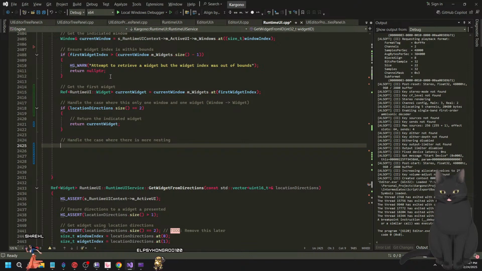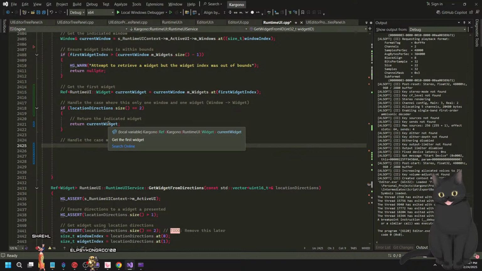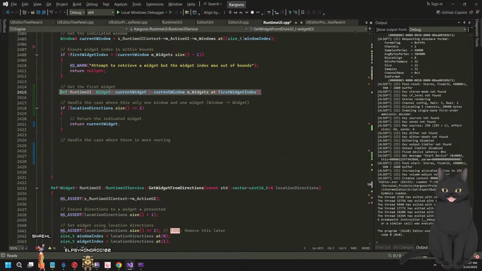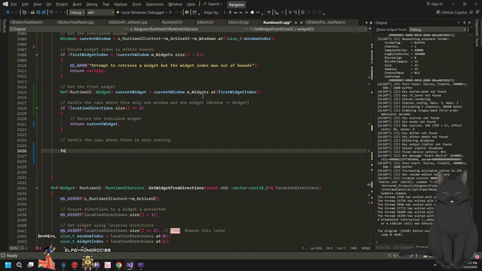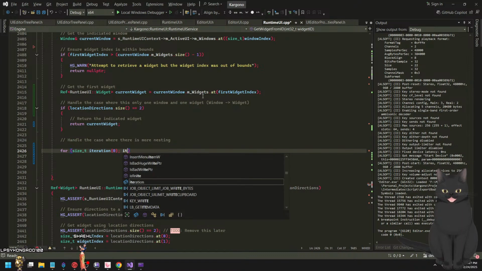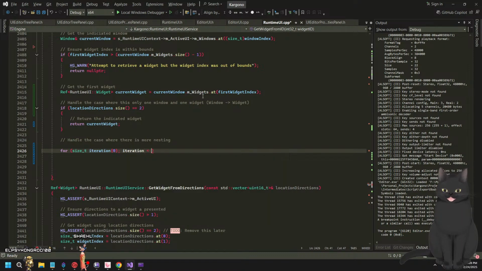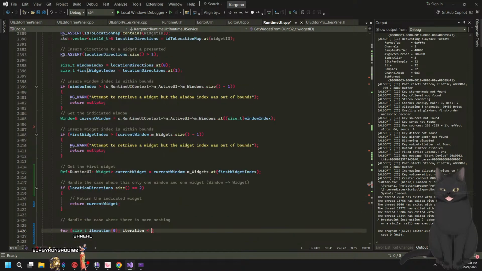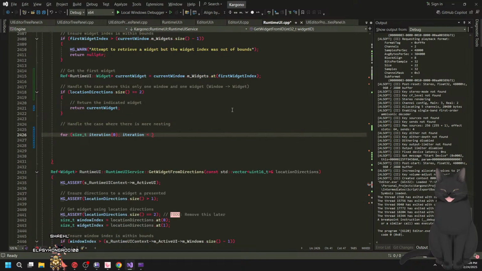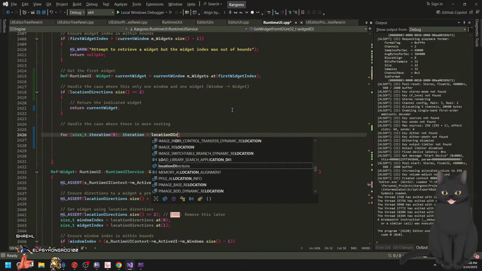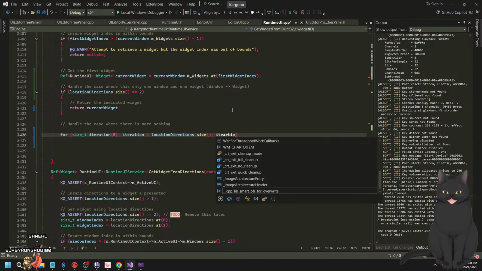Okay, anyways, we're gonna need a recursive call here. So we do have the current widget. We're gonna be modifying this. Let's see, I'm trying to think. Okay, no, I think I know. So we're gonna do a for loop. Size t iteration, iteration is less than, what is it? Location directions size, iteration plus plus.